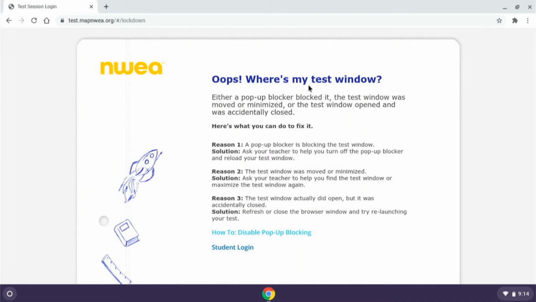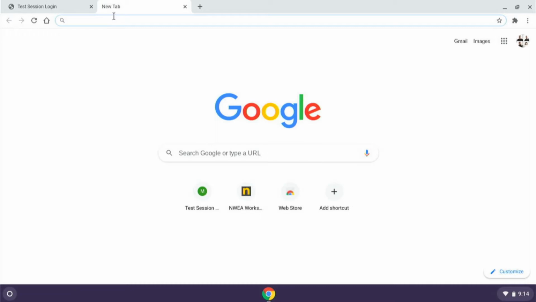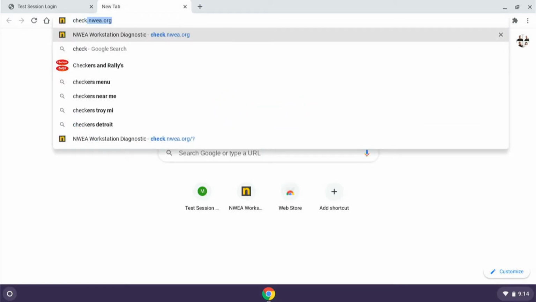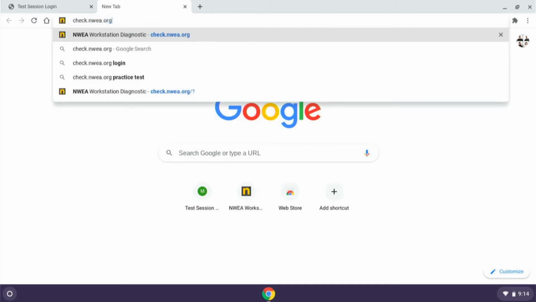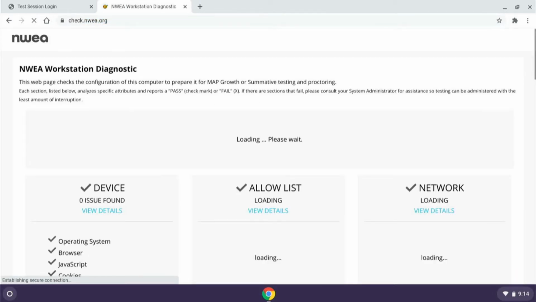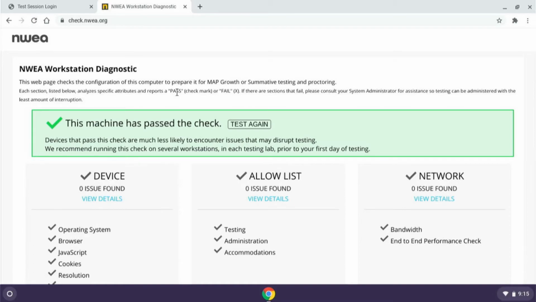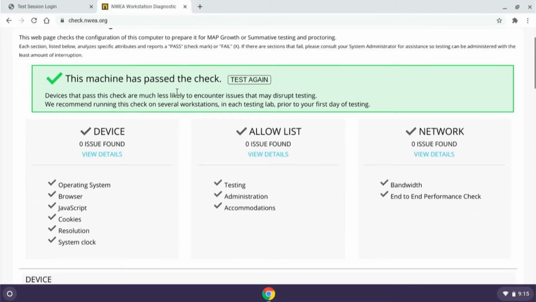Another thing I would recommend is to go to this website to check and make sure that your Chromebook meets all of the system requirements. That would be check.nwea.org. This website will do a quick scan over your device to make sure that all of the requirements are met for that device to work properly for testing.